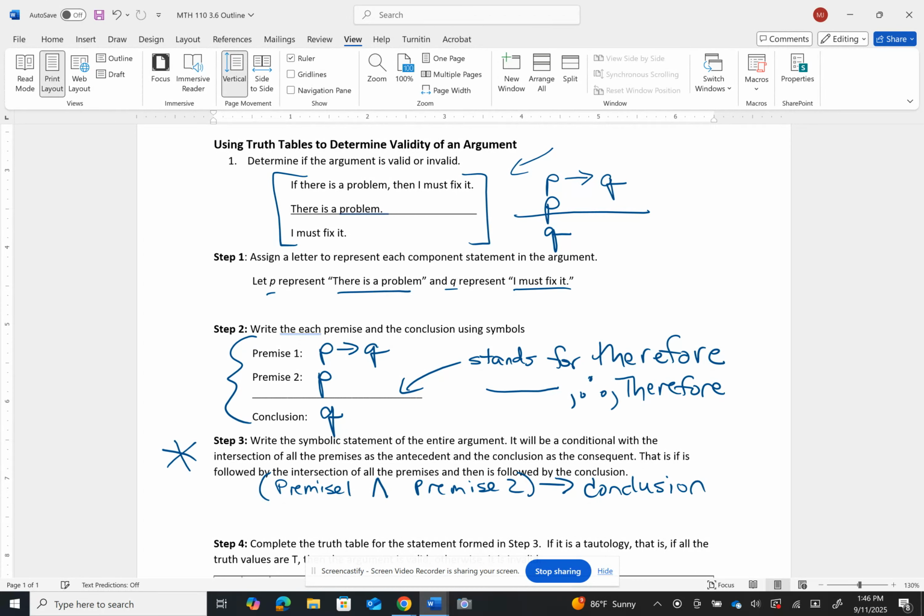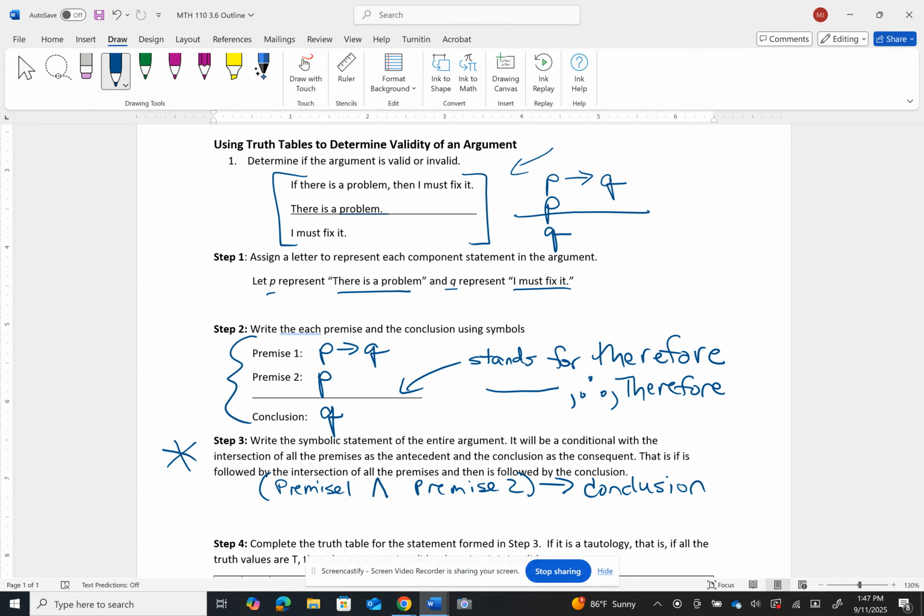Okay? So between the premises will always be ands, and then between all the premises that have been hooked together with ands and the conclusion, you have your if-then. Okay? So the symbolic statement for this argument would be P implies Q and Q and P, because that's premise 1 and premise 2.